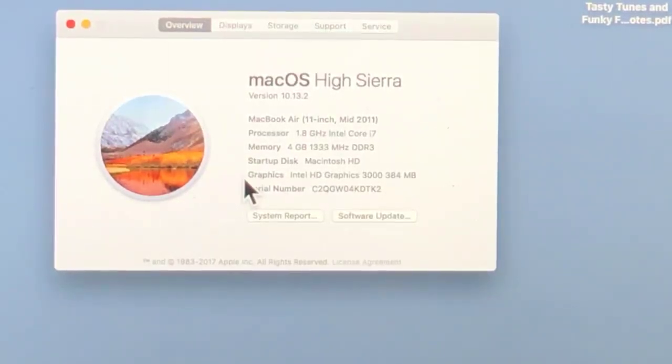Graphics refers to a graphics processor. This is really only important to folks that are using this for gaming or that do a lot of video work. The serial number is important. You'll want to write this down on a piece of paper so that you can share it in case your computer stops working and you need to call Apple and get some help for that. You'll also use this whenever you call Apple support for any reason, and it just identifies your machine specifically.